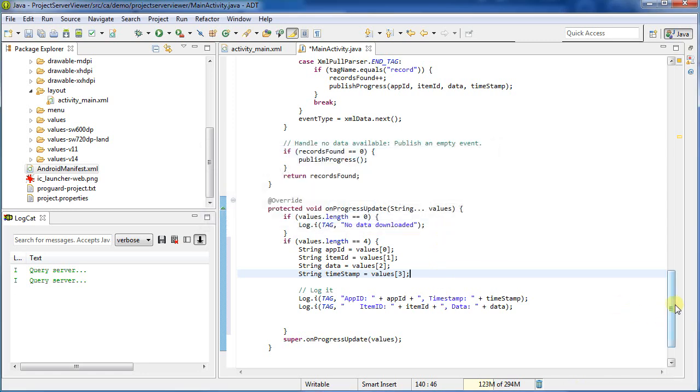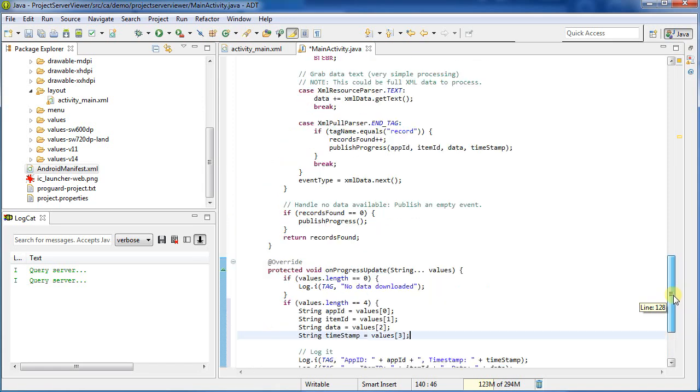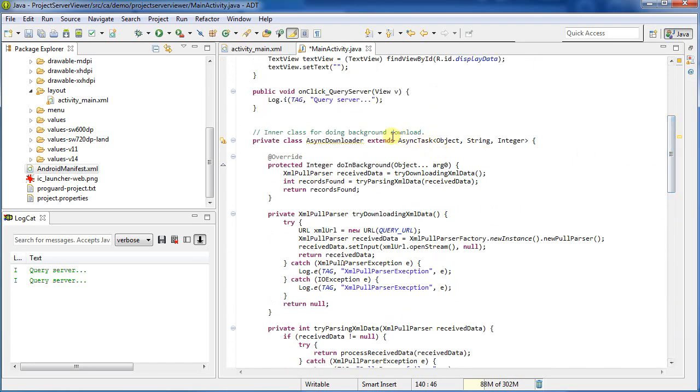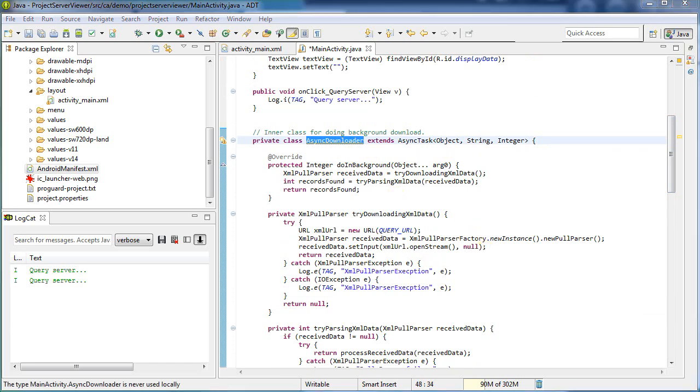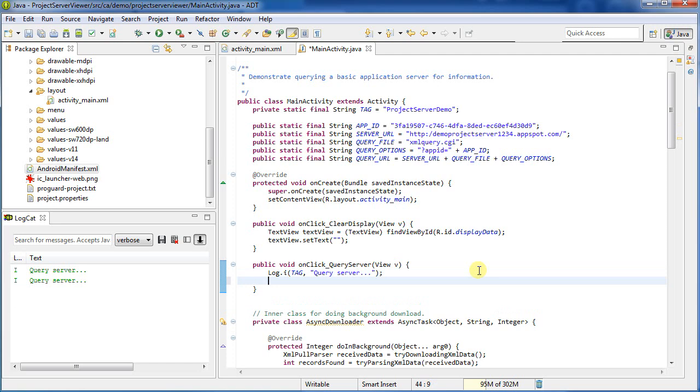Well, actually, if I were to run this, nothing's going to happen. I canceled that. Why? Because I haven't yet started it. So I got all this lovely processing. This whole async task, async downloader does all this work for me, but nobody actually does anything with it. So what I need to do is I need to go back up, and I need to do something with it. So in my query server, I need to actually start that. So how am I going to do that? Well, to do that, I'm going to create an instance of my async downloader.